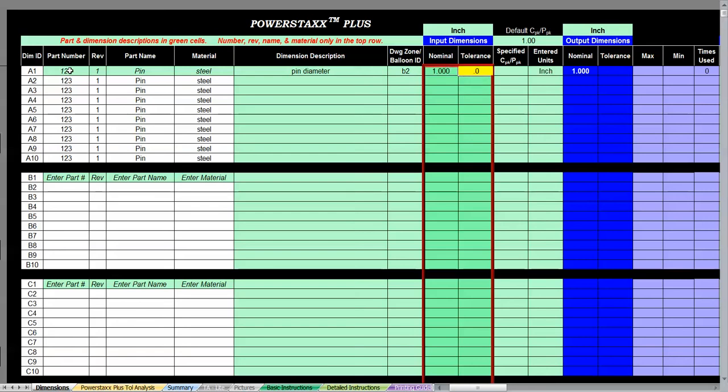We'll call it tolerance of 0.003 thousandths of an inch. And you'll see that this converts over to here. This is what actually is read and transferred to the other sheets. The reason we have a separate column is so that it allows for changing units from English to metric. And we'll talk about that more in a different video. Over here, you see the max and min and times used. Powerstaxx, the associative feature of it, keeps track of how many times the dimension is used. Obviously, since we're just starting out, it hasn't been used yet.